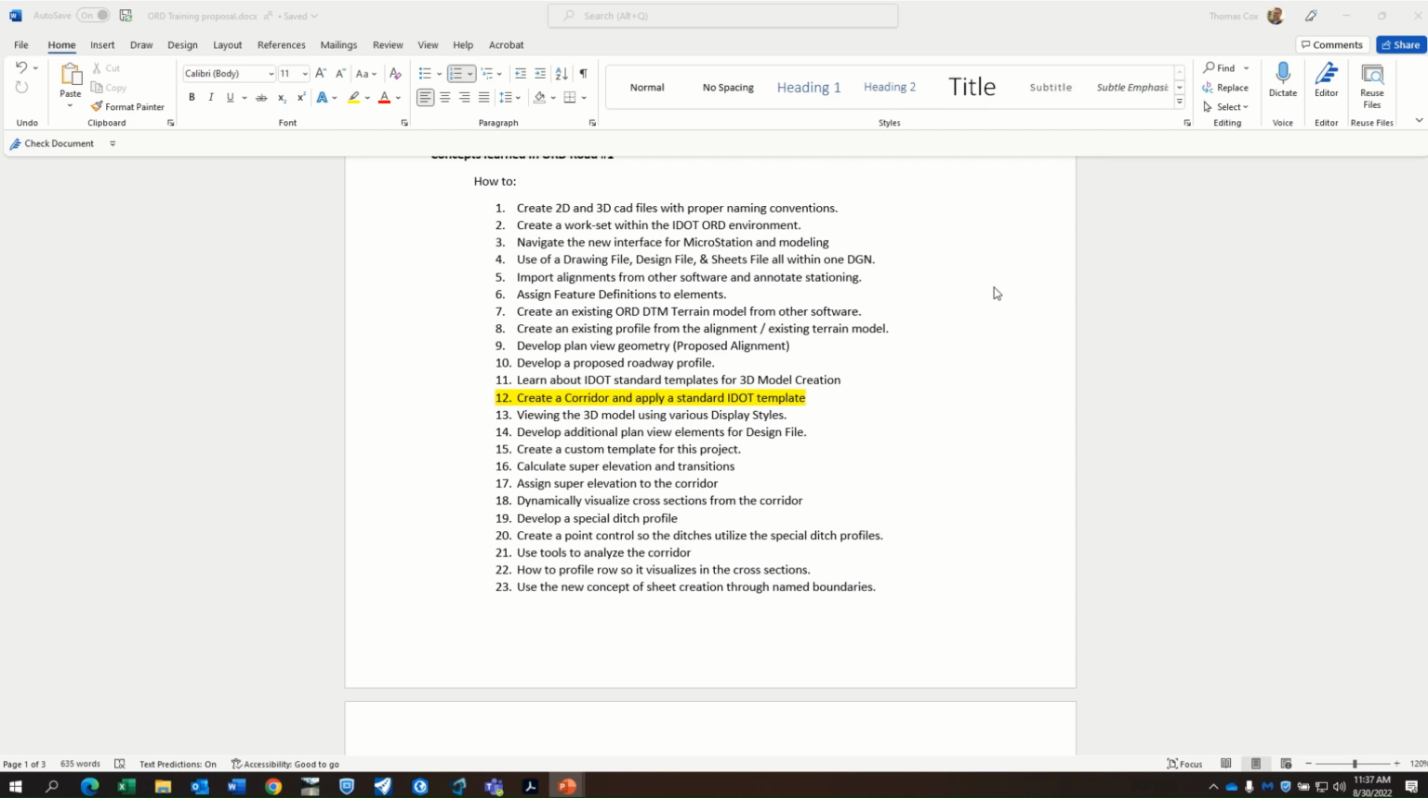So in the previous chapter we learned a little bit about templates, mainly just taking a look at one of IDOT's standard templates. So before we create our own custom template for this project, let's go through the process of applying the template to the corridor, so you can see where things are going before you attempt to create a custom template specifically for this.